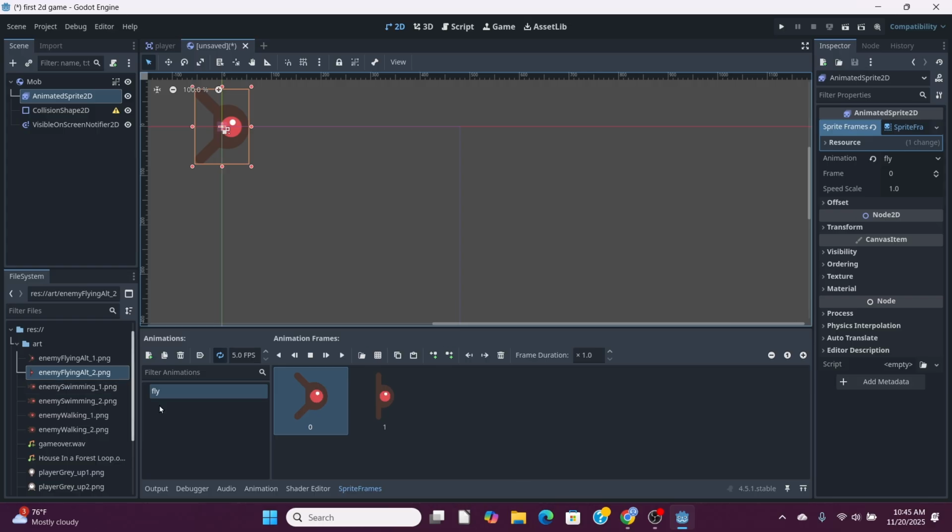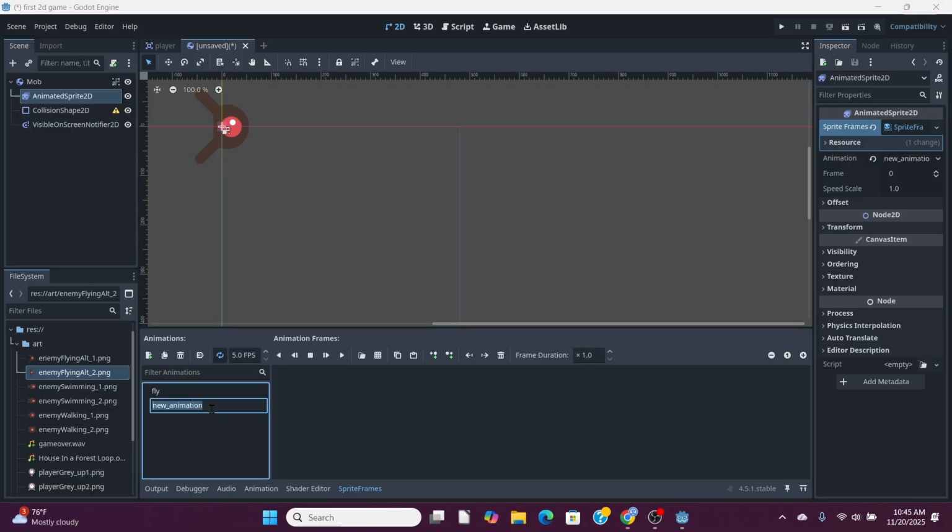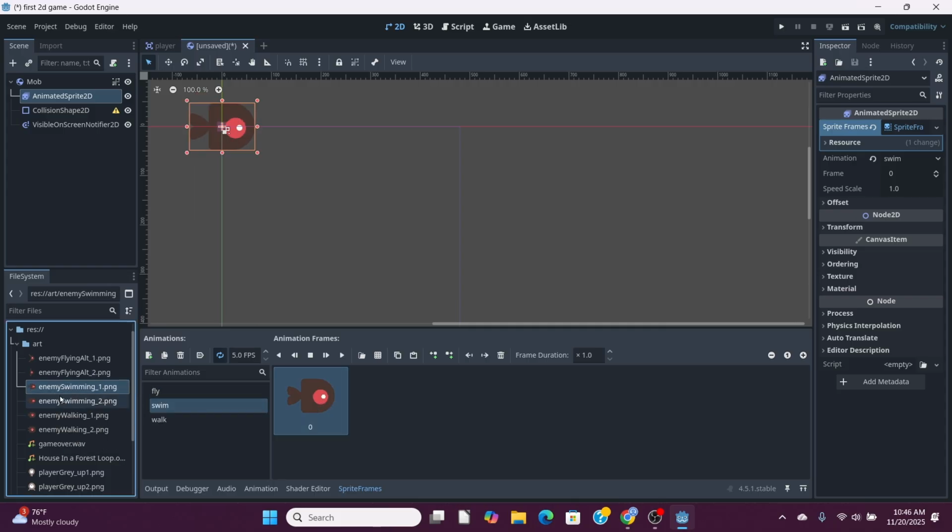Okay, and we're going to create a swim and walk animation. So let's click here. Let's name this new animation swim. And let's click on this again. And let's name this new animation walk. All right. So for swim, we're going to bring in enemy swimming and just drag it right over here. Enemy swimming, drag that right over here. Click on walk. Let's drag in enemy walking right over here and enemy walking 2 right over here.